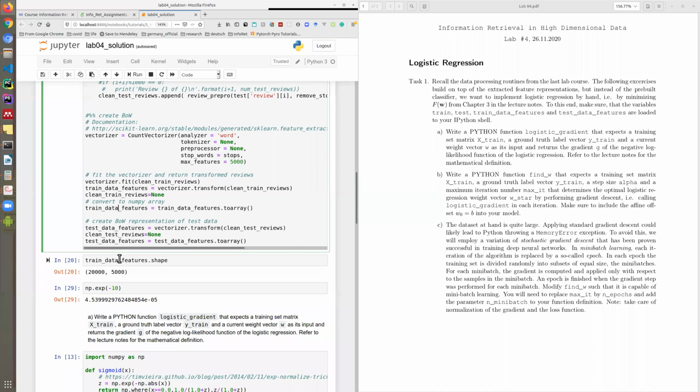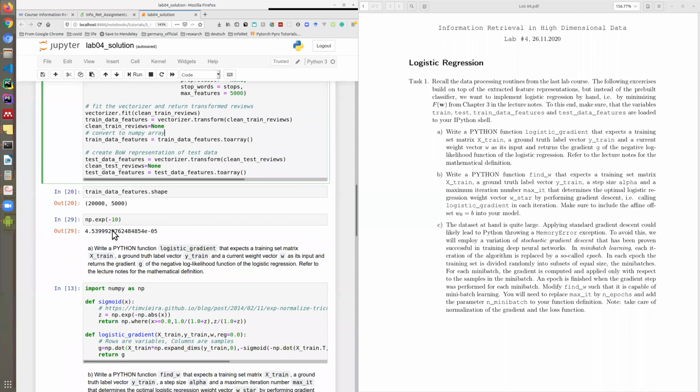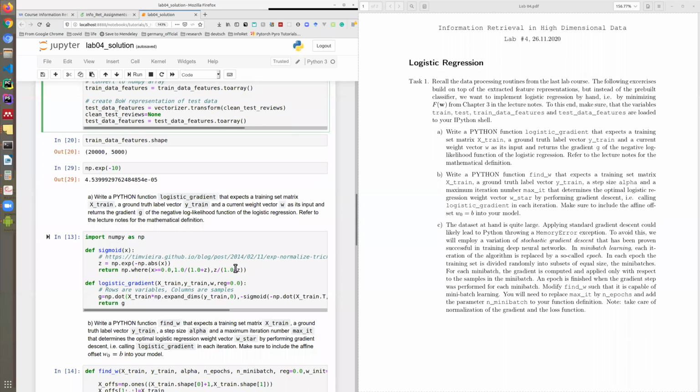So we see the shape of the features. We have like 20,000 training samples with 5,000 dimensions each, as we mentioned here. And afterwards, we talked about how we define sigmoid. You might remember that depending upon whether x is greater than 0 or less than 0, we use e power x over 1 plus e power x.